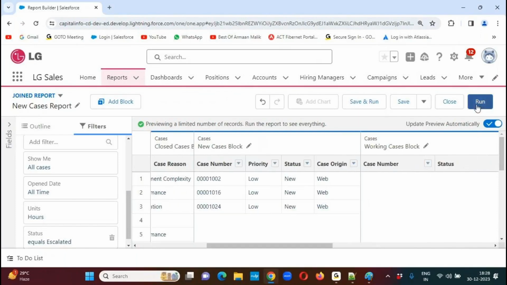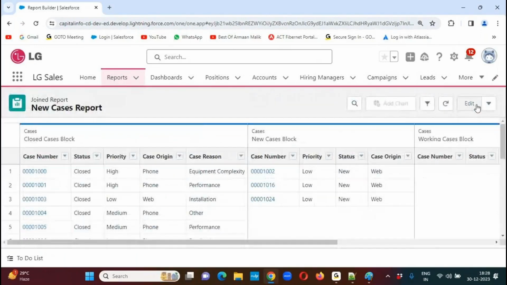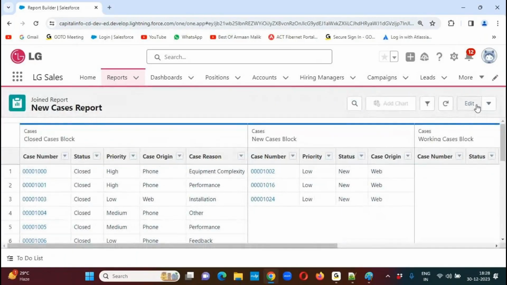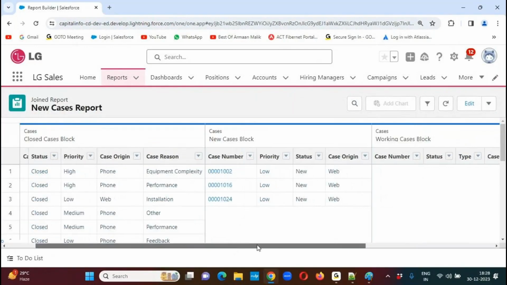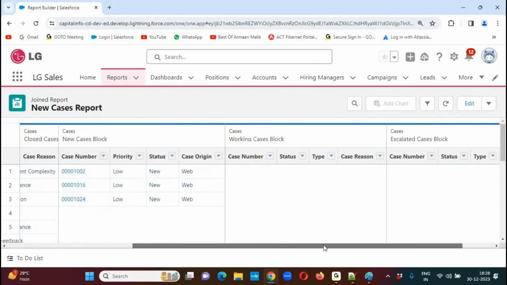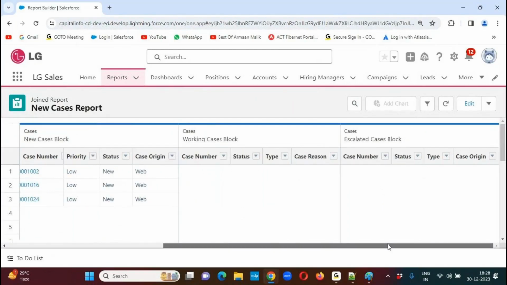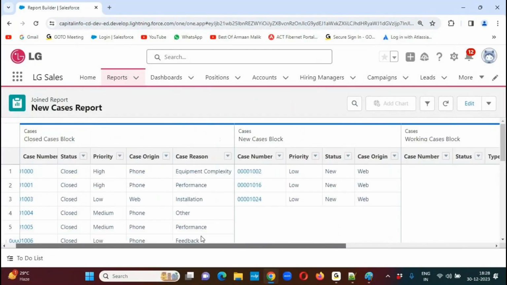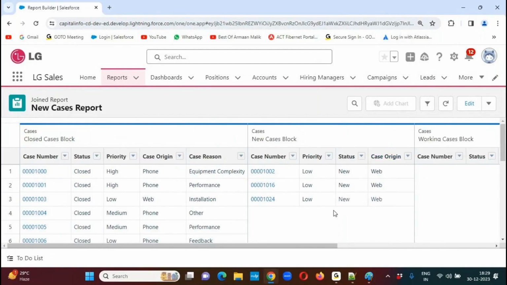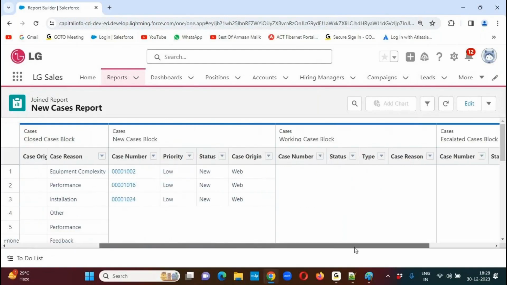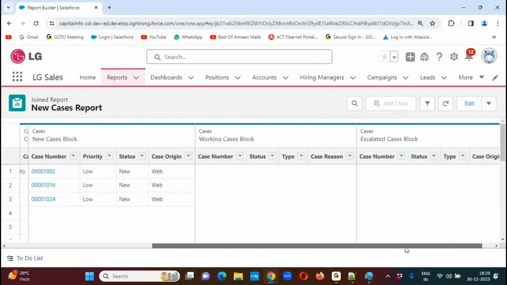When I click on this run button, now we can see the 4 tabular reports separately here. This is a separate tabular report. This is a second tabular report and the third tabular report, fourth tabular report here. 4 tabular reports are available within a single report. But here, when you go to this working cases block, no records are available. In escalated cases block also, no records are available.